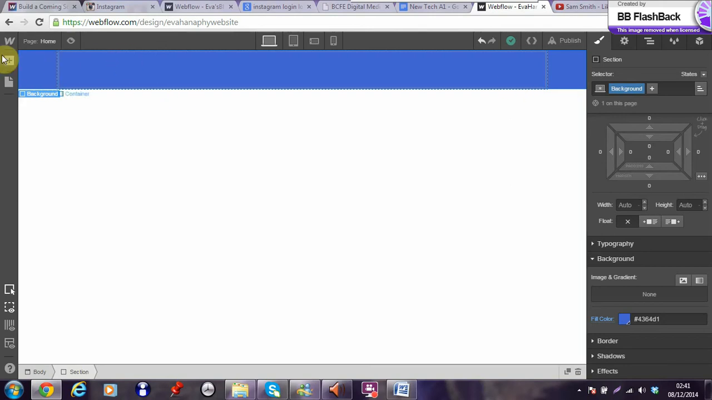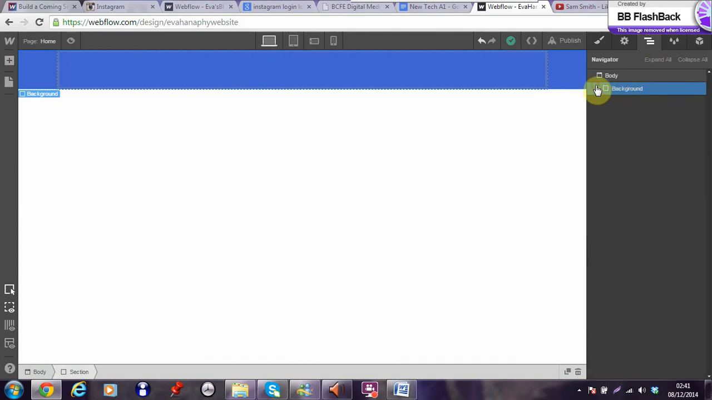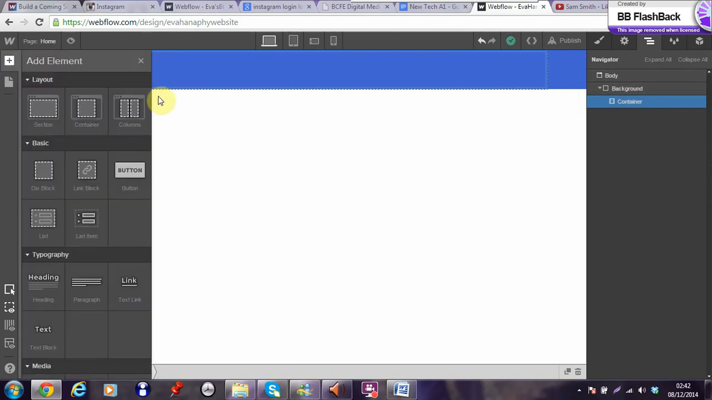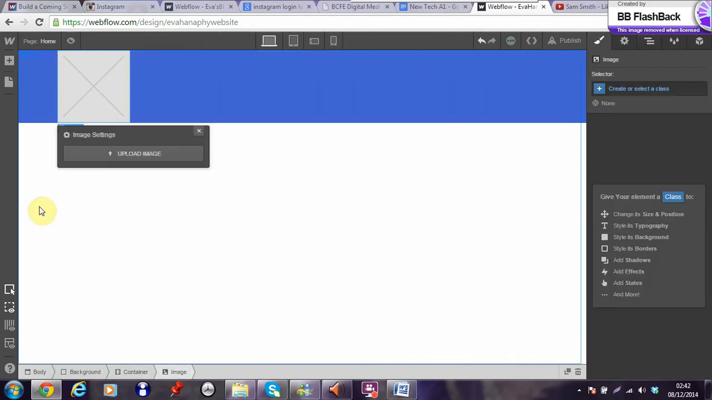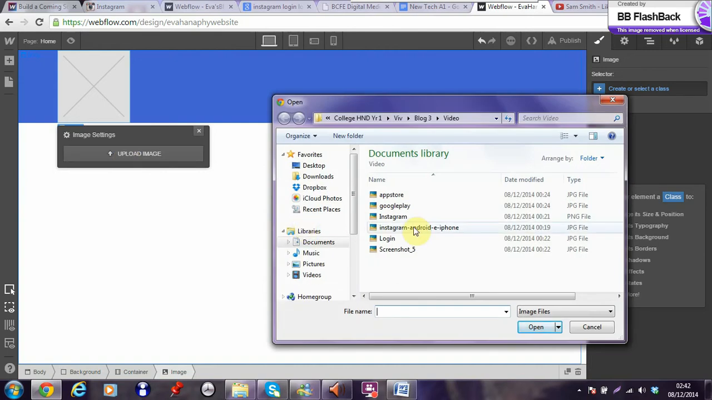So then I'm just going to go to my container. So in my background, you can see there's just the drop down menu. Make sure you're clicked onto whatever section you're trying to go into. So in the container, I am going to add my image. So you add an element. So you can use this to scroll down, image, and I'm going to upload. It was the Instagram one, or the login one. So the login one.